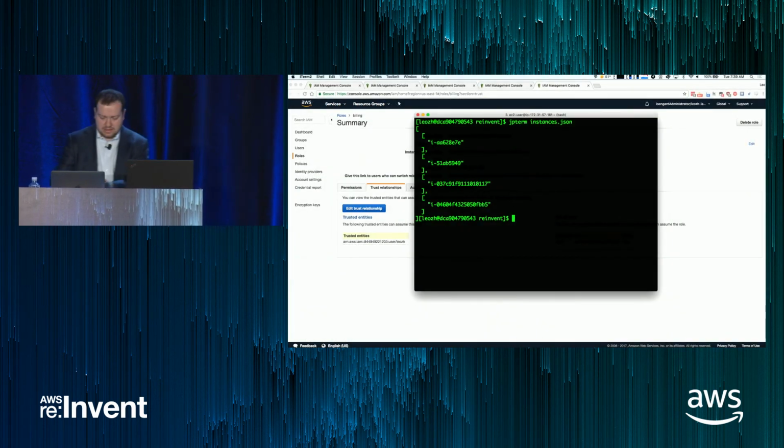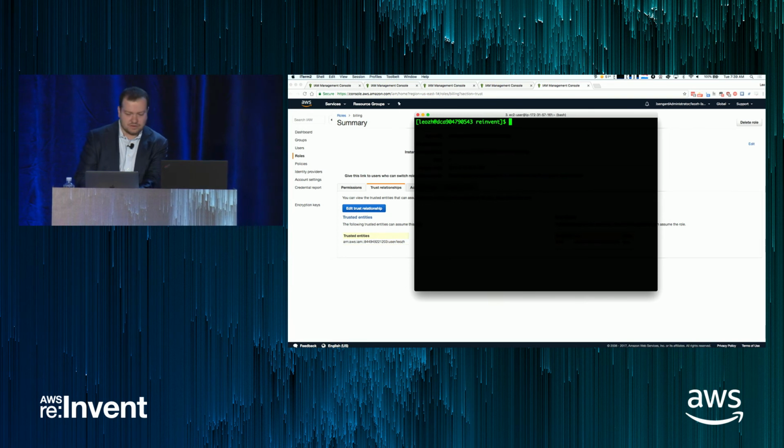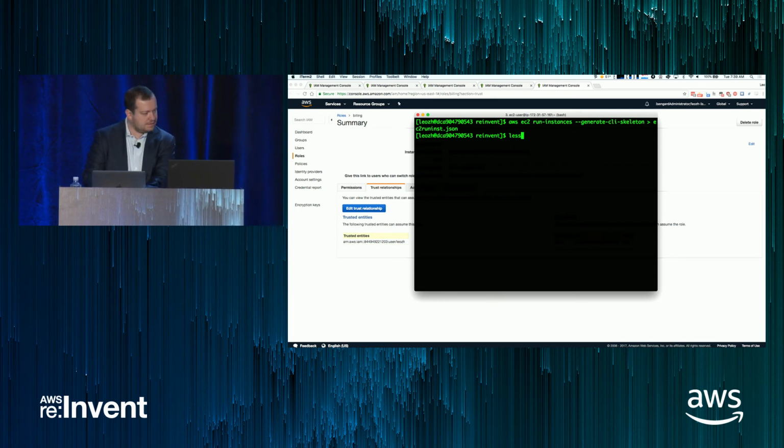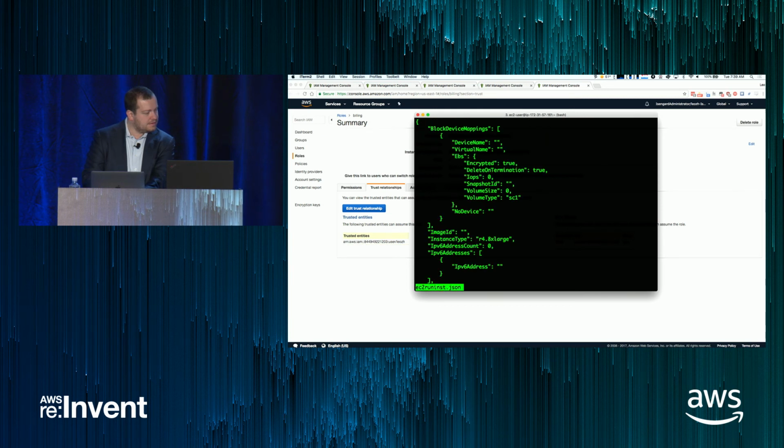All right, so I'm going to run this command here. One second. All right, so I'm generating my CLI skeleton. So let's do that. All right, so I've got the CLI skeleton. So this is every option.